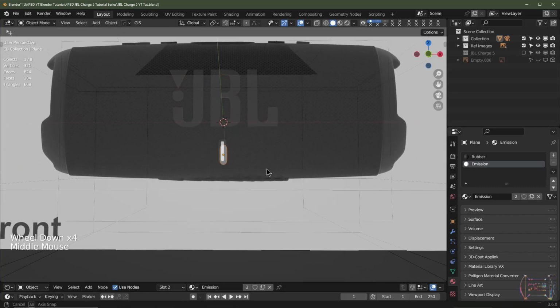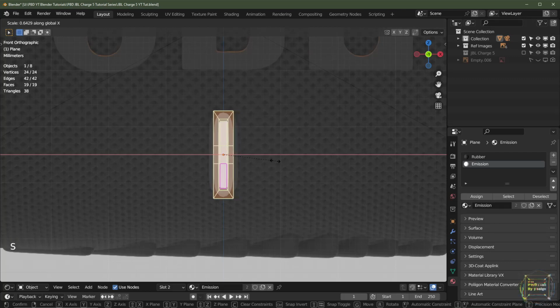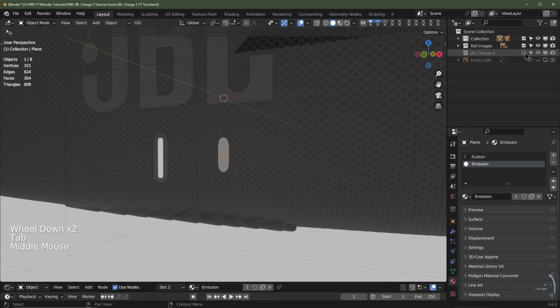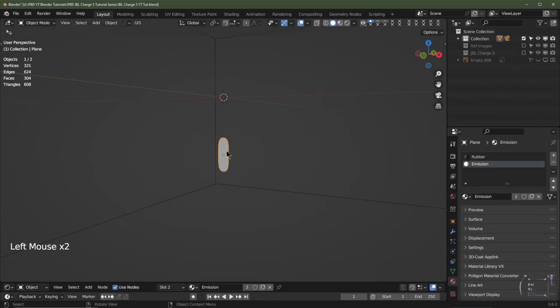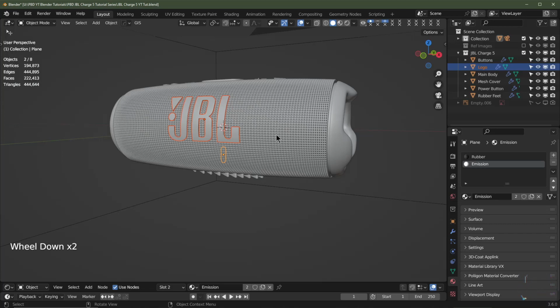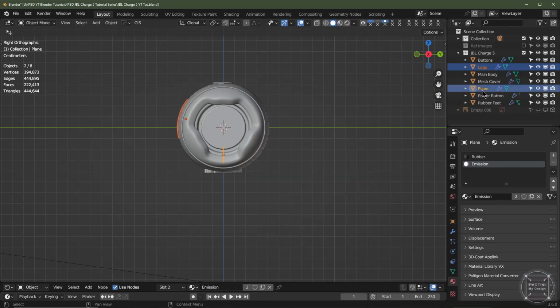So what we're going to do with this, that looks a bit off. So I might go into edit mode, I'm going to select all the faces, I'm going to hit S, X, and we'll just scale it in on the X axis a bit, around about there. So what we're going to do is we're going to copy the modifiers from this JBL logo. I'll select this, go to the JBL Charge 5. I'm actually going to move that object into the JBL Charge 5 as well. And we'll name this Power Indi for Power Indicator.